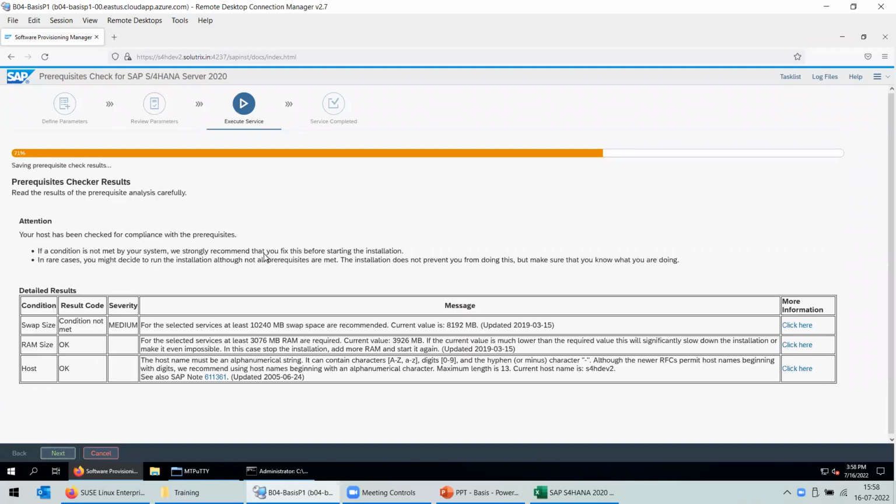I think it should give an error. Okay, can you see it is giving a condition not met? It's given for a medium severity. Okay, what is it saying? For the additional selected services, at least 10,240 MB swap space is recommended.